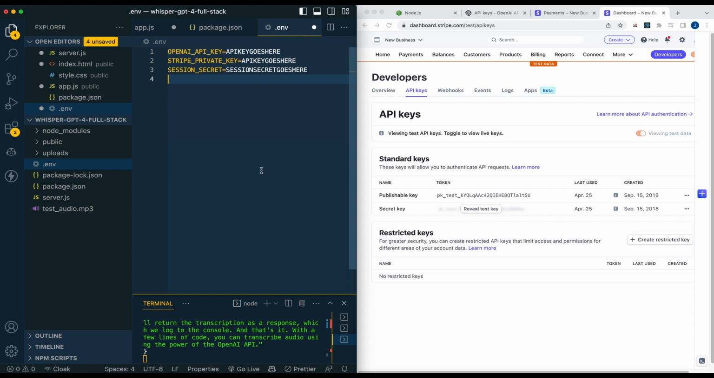So you can just put some random characters or generate it. There's a handful of ways that you can do this, but you can make a unique value for yourself here. So just create a unique value and add it in there. Once you have those, go ahead and save your .env.